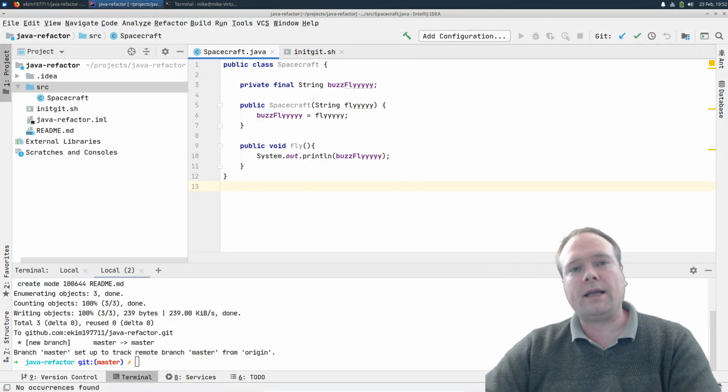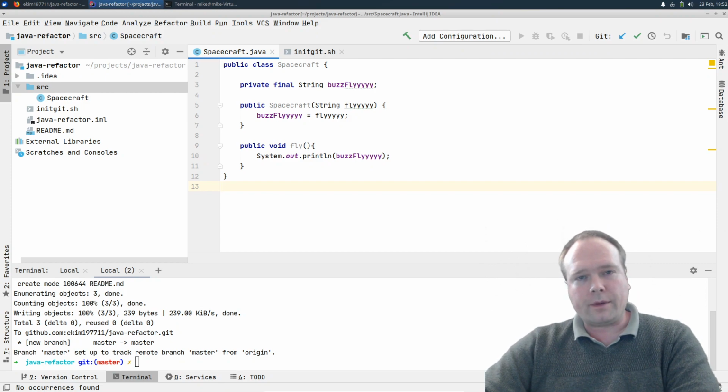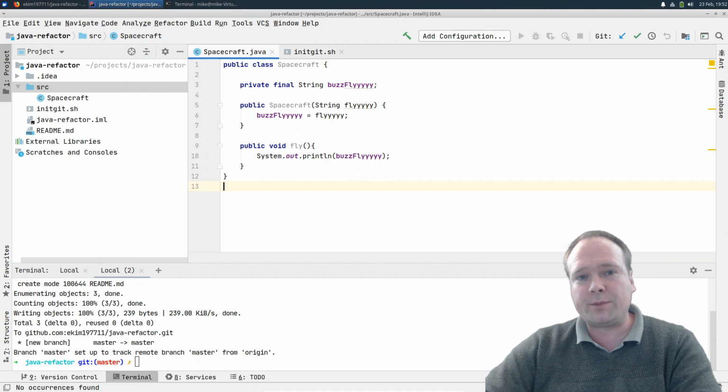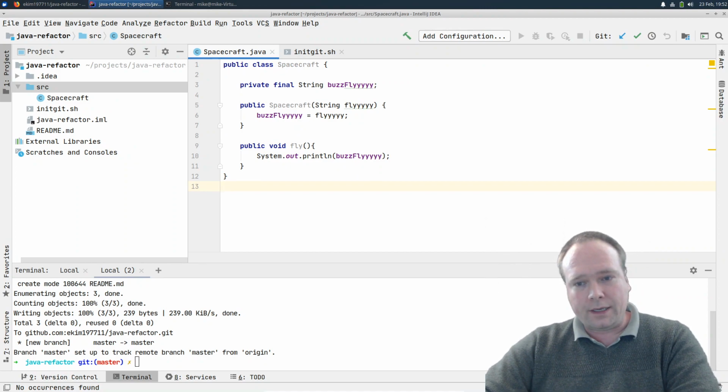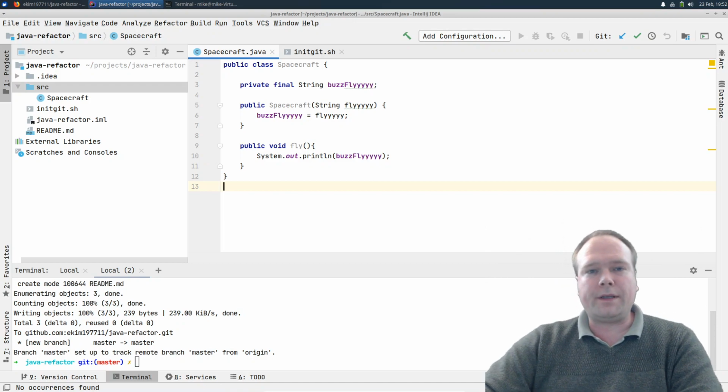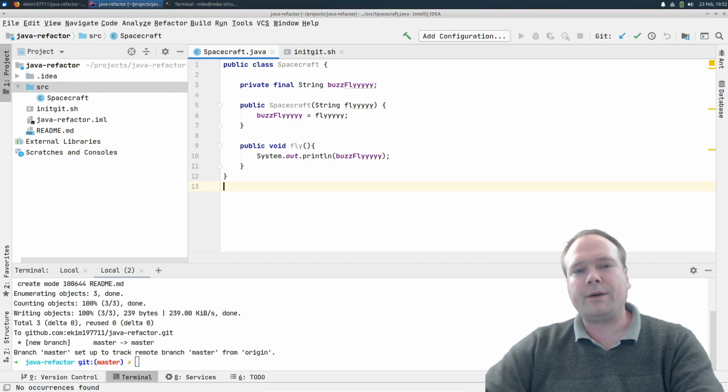Tonight we're going to look at how to refactor interfaces and abstract classes and classes, how to move methods between these three types. And it is quite easy with IntelliJ. So let me just show you how it's done.